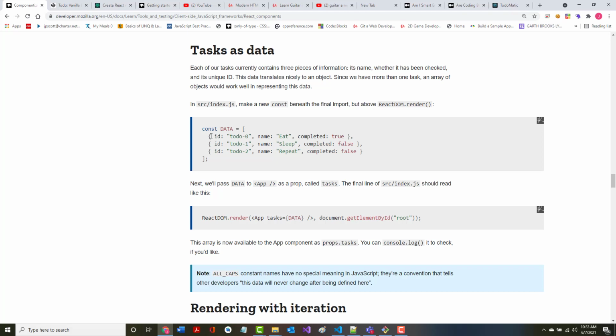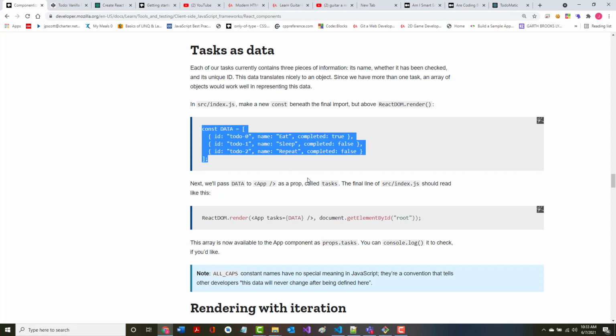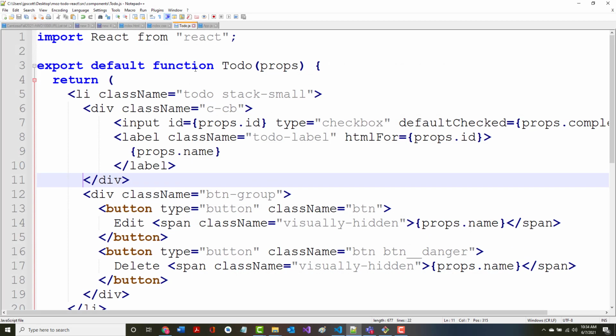So the fact that we're using the curly braces like this says that these are objects. The fact that we have them in brackets means that it's an array. And since this is a constant, it's a good thing to put it in uppercase. So let's grab all this. So we want to go back into our index.js and beneath the final import, add this.